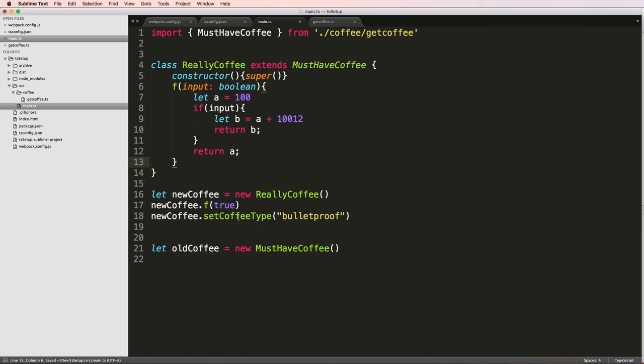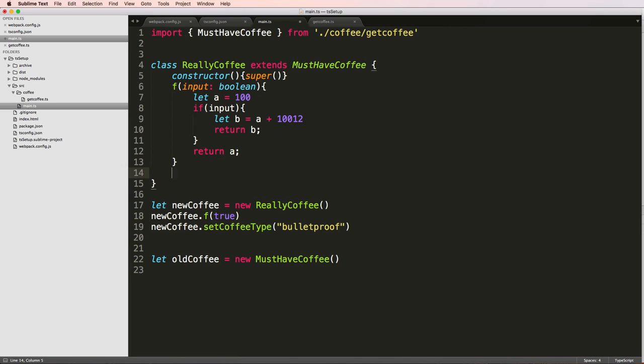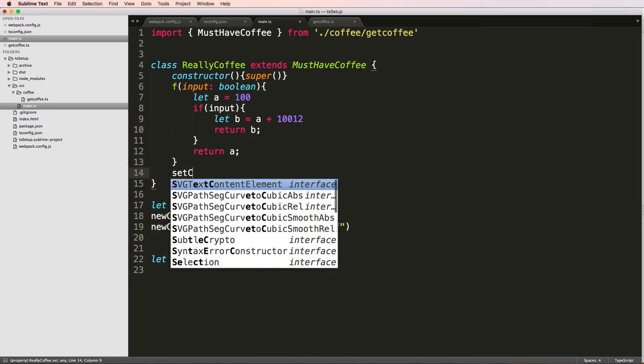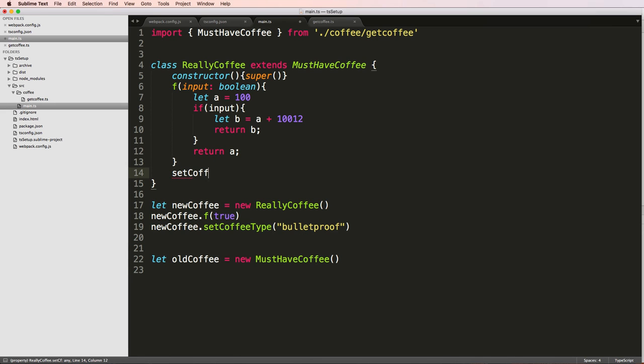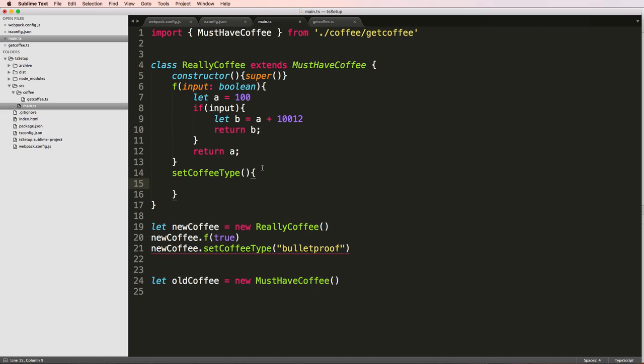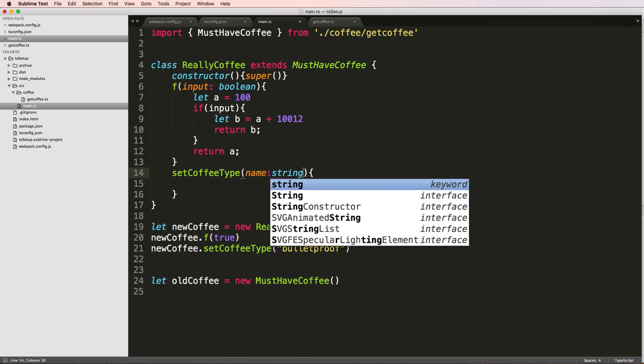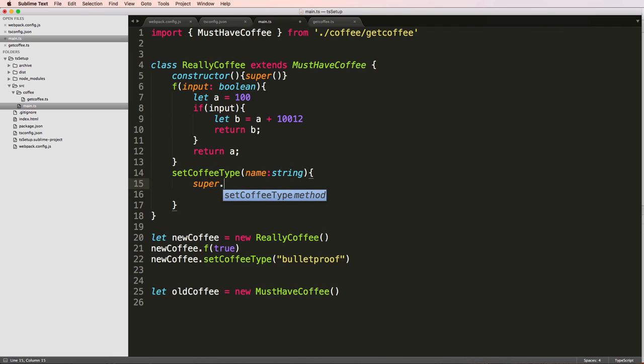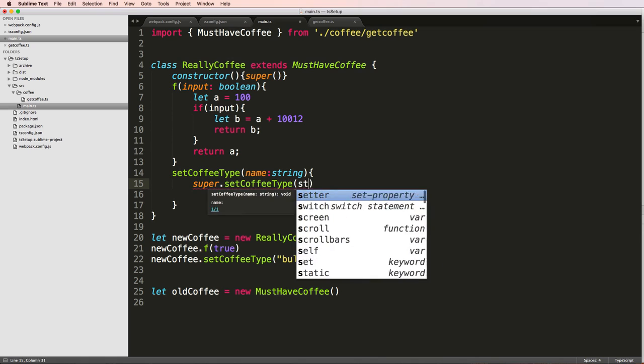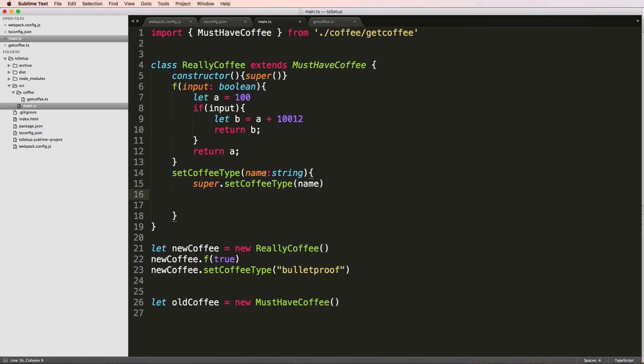Okay, so I actually want to override this set coffee type method. So that means I'm going to set coffee type here, and I'm still going to put the name in. So I'll put a name of string, and I'll call super.setCoffeeType with that same name. Right? So it's calling that super call function.